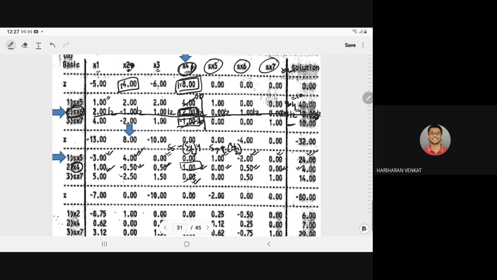So what we have to do is S7 plus S6 by 2. So 6, 4 and S6 by 2, that is 1. So 4 plus 1, that is your 5. Minus 2 plus 1 upon 2, that will give you minus 2.5 and so on. So all the entries will come here.